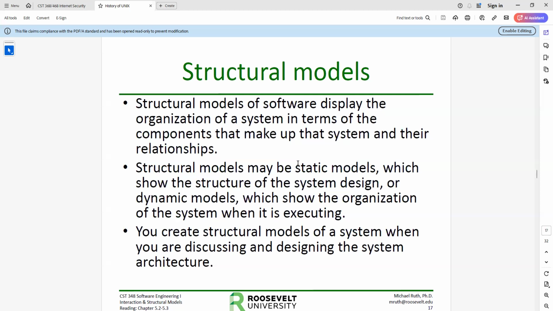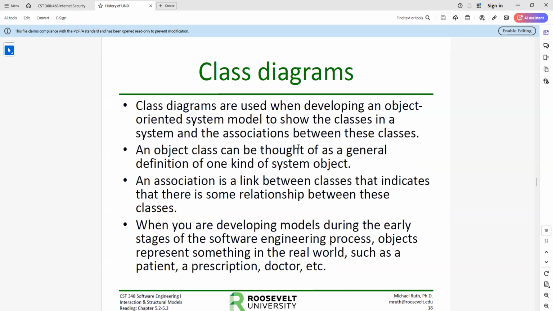We create structural models of a system when we're discussing and designing the system architecture. There is little reason to create a structural model in the requirements phase, almost none. The class diagram is the most common. These are object-oriented system models to show the classes in a system and the associations between those classes. This is what you're familiar with. If you've gotten through 150 and 250, this is what you've seen before.